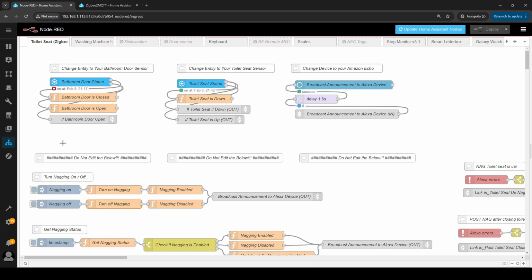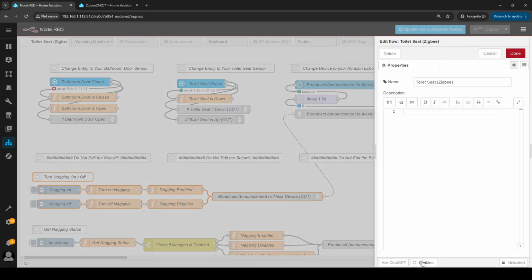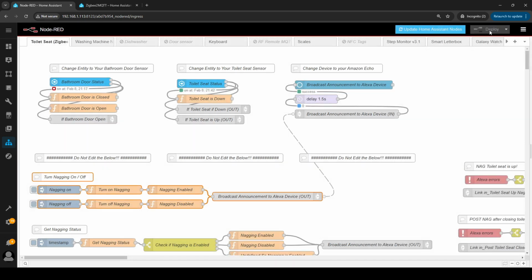Now, moving on to those geeks out there who want to know a little bit more detail as to how it works, I'm going to give you that now. The first section is turning nagging on or turning nagging off. Basically all it actually does is it just disables the automation. Now you're probably thinking I could just click here, do disable, done, and then just deploy it.